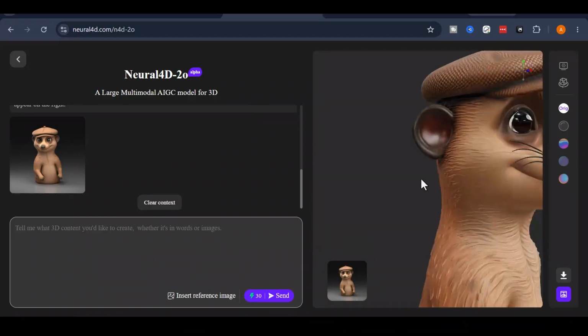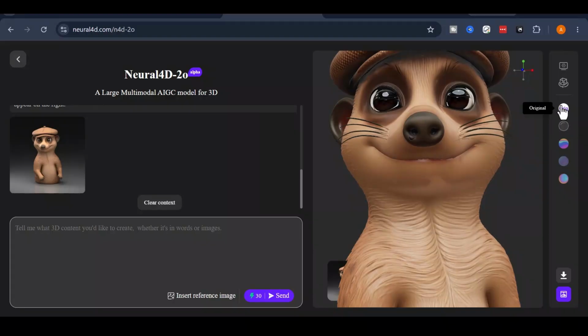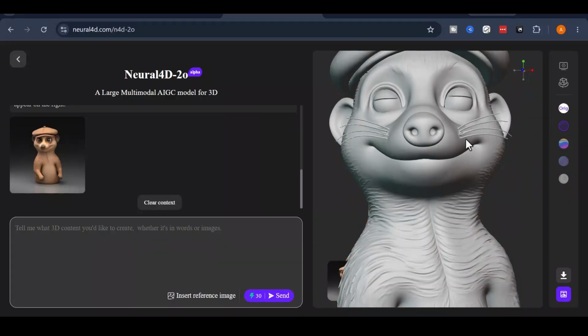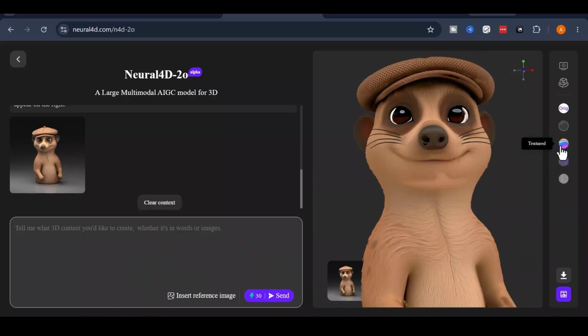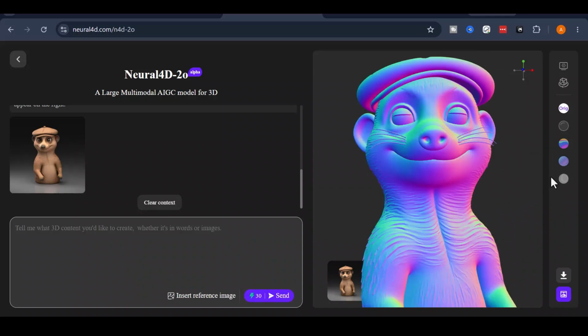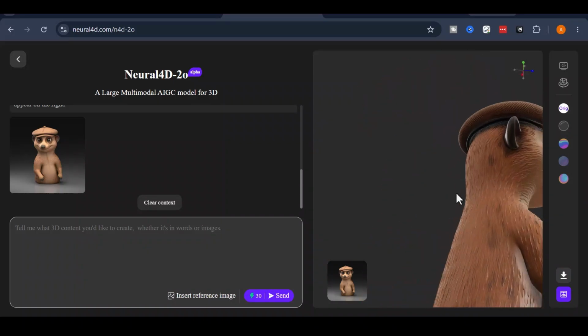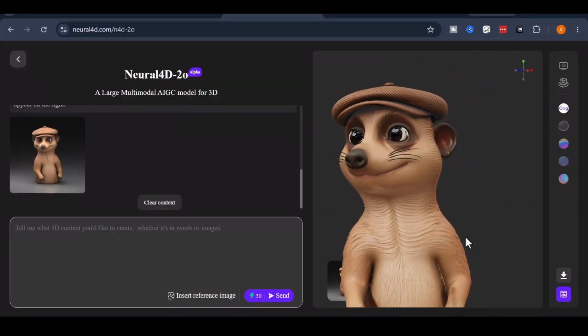From generating detailed 3D models with a text prompt to transforming ordinary images into realistic collectible quality assets, Neural 4D performs incredibly well. And because you can guide the generation with additional prompts, you have much more control over the final output.